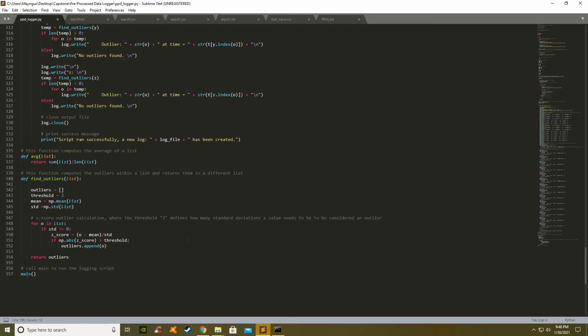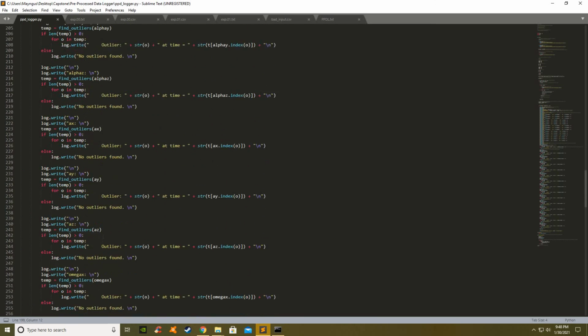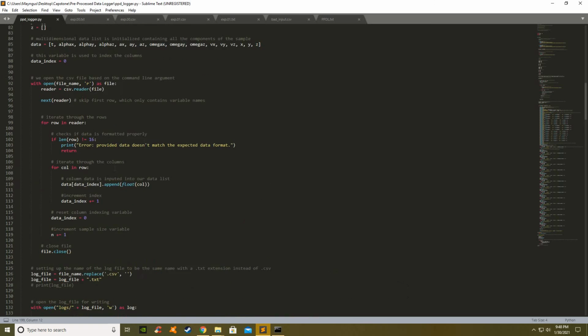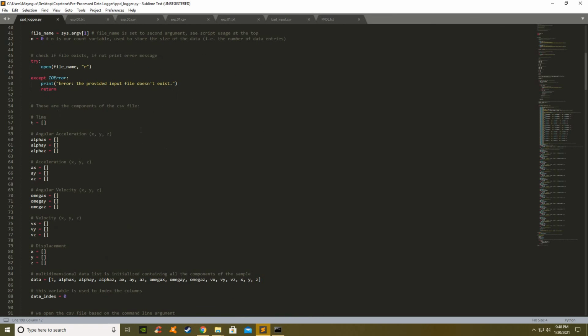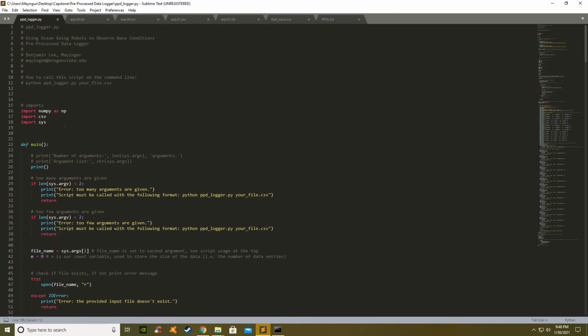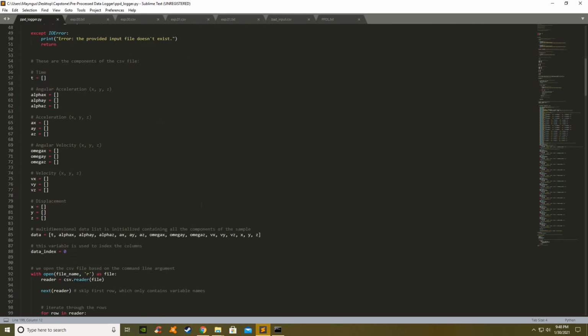I just also wanted to say that I tried to make this look nice, formatted nicely. I have a lot of comments explaining exactly what's happening.